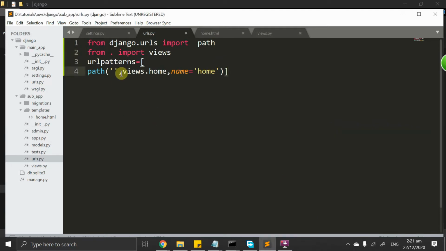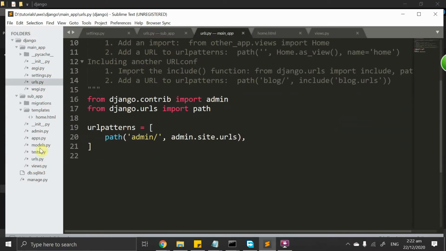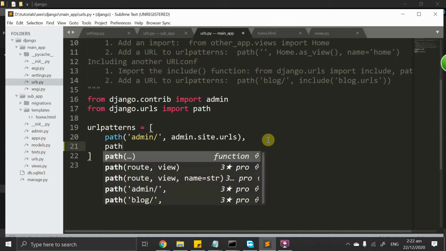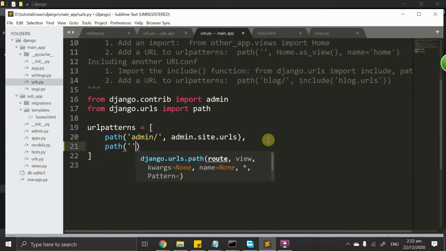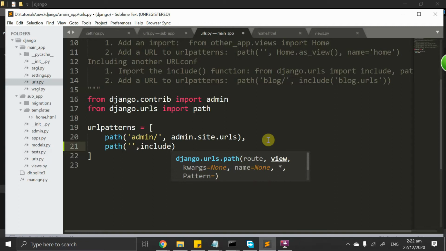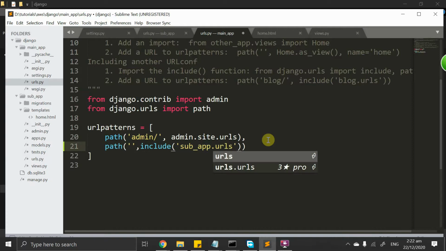The next thing I have to do is register the URLs of this sub app to the URLs of the main app. So I will go to the urls.py of the main app and add a path there, include app URLs.